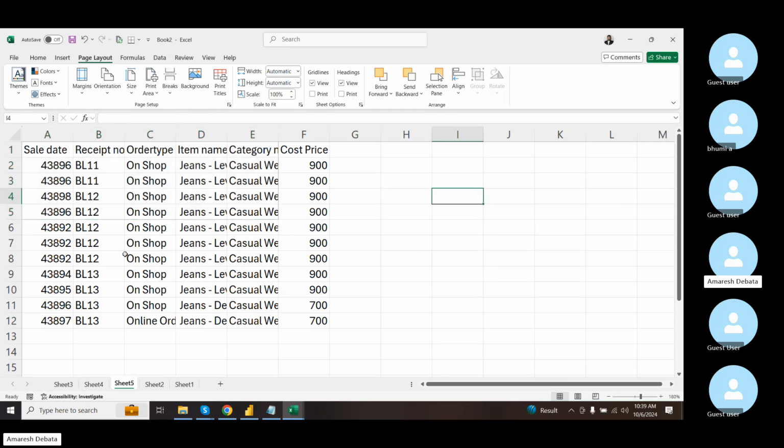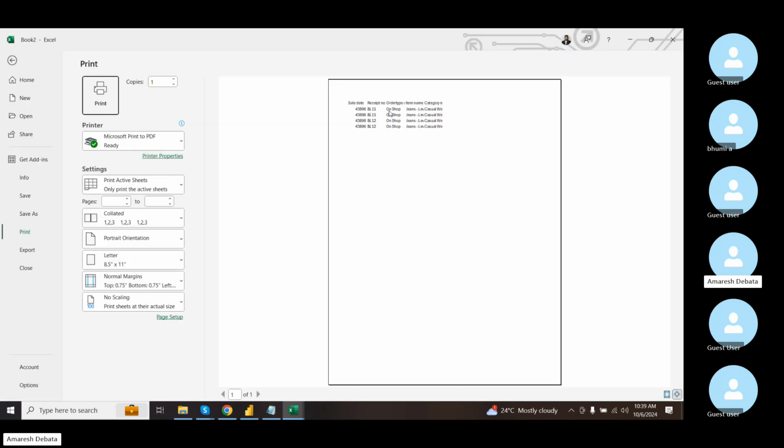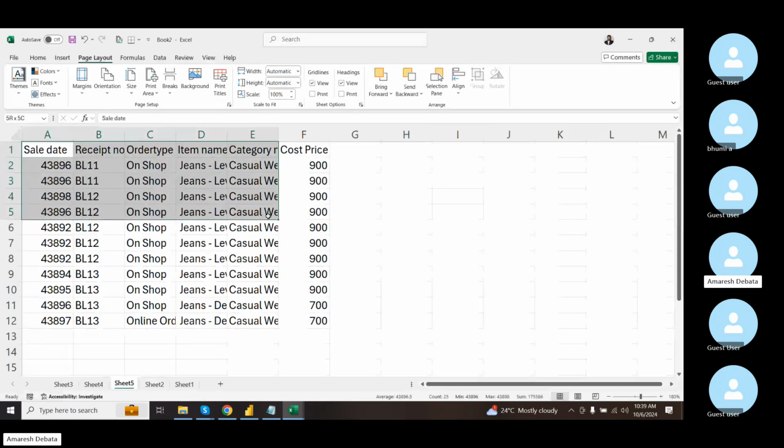Now what happened? You can see there is a line created around whatever data I have selected. I will say Control P, what will happen? Only that much data will be printed. Okay, so set print area, what it does, as per your selection, it will create lines so that whenever you take a printout, only that data will be printed on one page. Other things won't be appearing. Okay, so this is your set print area, nothing else. So it will print only whatever selection you have made.